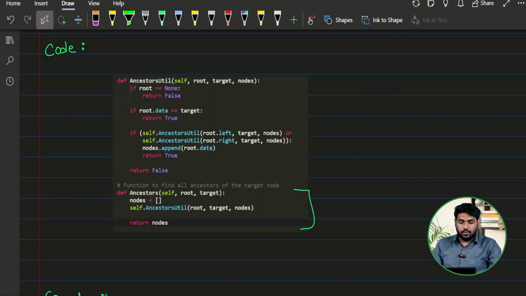So here is the code. As you can see, I received this function and I'm making a list which is called nodes. In this, I will be having all my ancestors. And I've just made a utility function here, and I have passed these nodes here. The main target of this function is to traverse my binary tree and find out the ancestors. I've sent root, the target value that I need to find, whose ancestors I need to find, and the nodes which will be recording my answer.